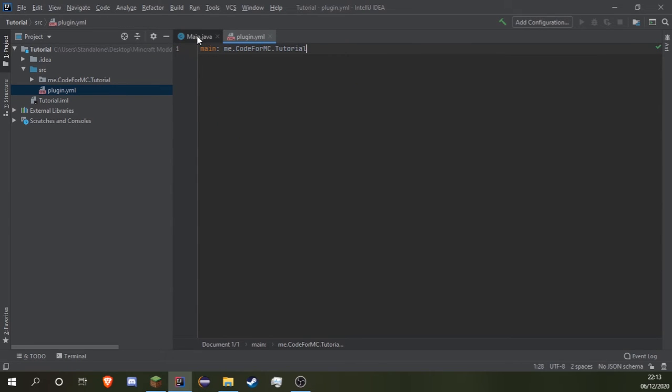There it is. Go from C, and then hit, and then do dot main. See, this dot main is our main class. Now we're going to type the name of our plugin. I'm going to call it tutorial plugin. The version, I'm just going to put 1. Author, that's going to be code for MC. In your case, it will be you. And we really don't need to do anything else for now.